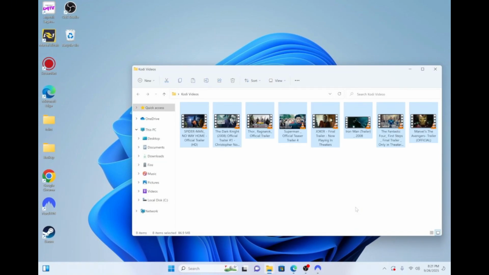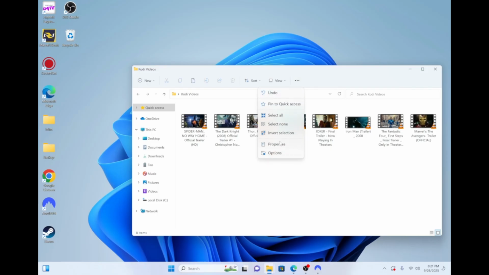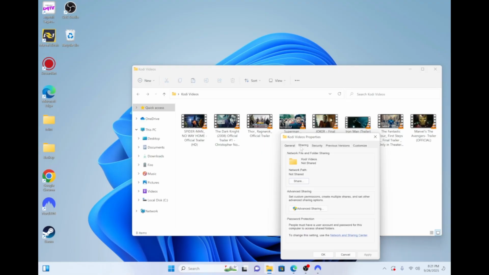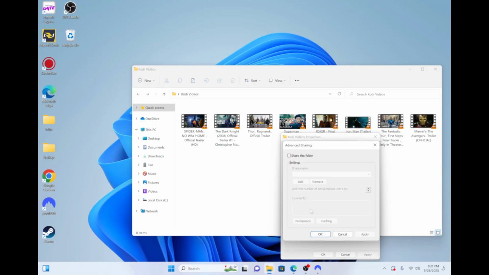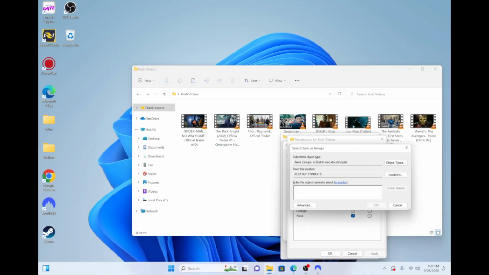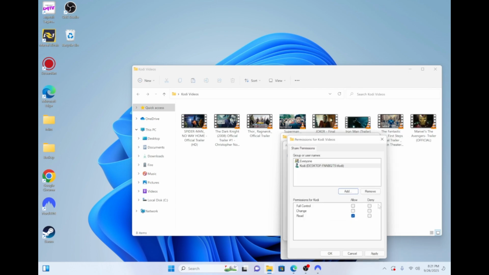At the top of the folder, click on the three dots. Then, click Properties. Now, click the Sharing tab. Then, click Advanced Sharing. Click the Share this folder checkbox. Click the Permissions button. Click Add. Then, type in the name of that user account that you just created and click Check Name. Then click OK. We're going to leave him with read-only permissions.